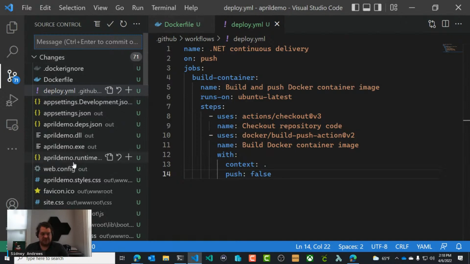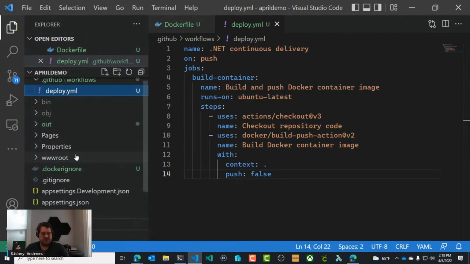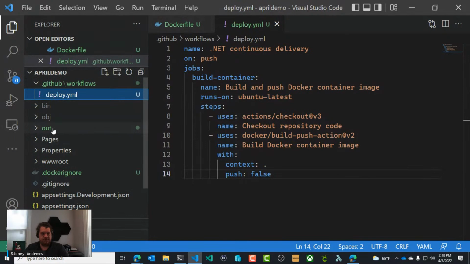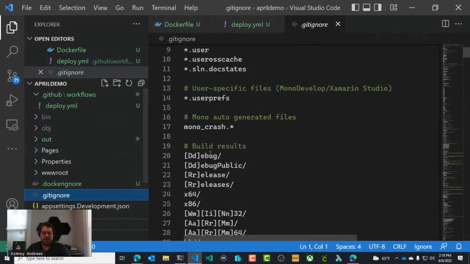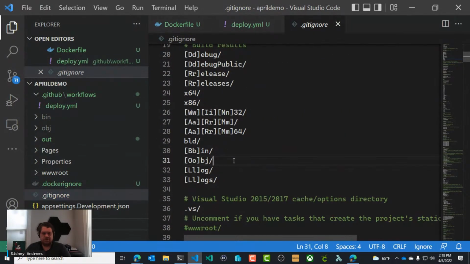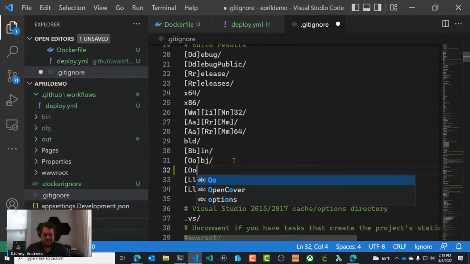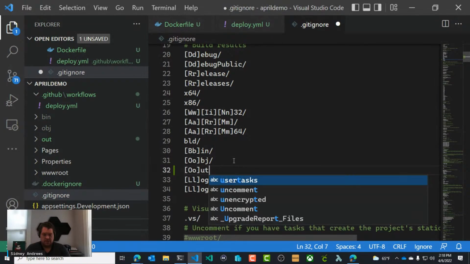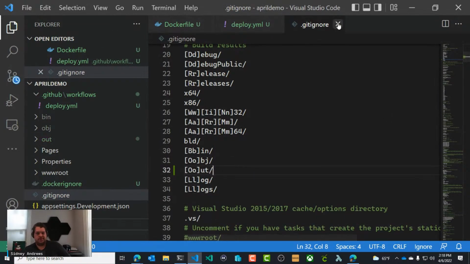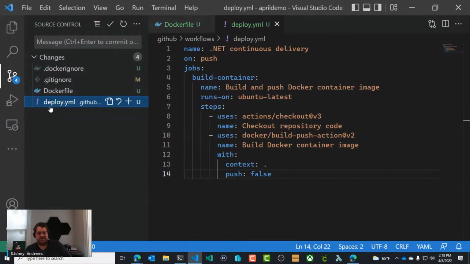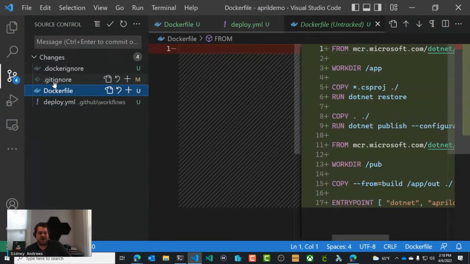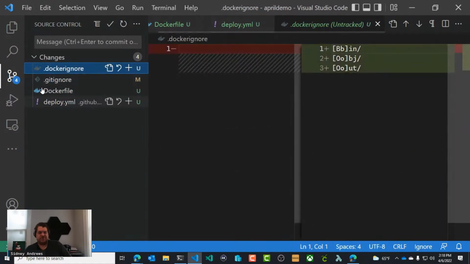I'm really nervous, but I'm looking. There's my out folder. One thing I noticed is that my out folder is getting ready to be committed to GitHub. I don't really want that, so I'm going to go to my gitignore, and just like we exclude the bin and obj folders, I will exclude that out folder. Save that. And there we go. 4 changes: there's our deploy YAML file, our Dockerfile, our gitignore, and our dockerignore. All right. Go forth and Docker build.